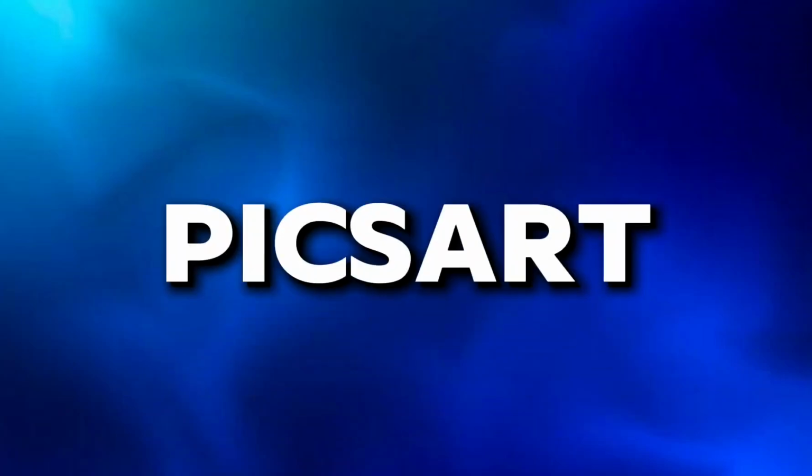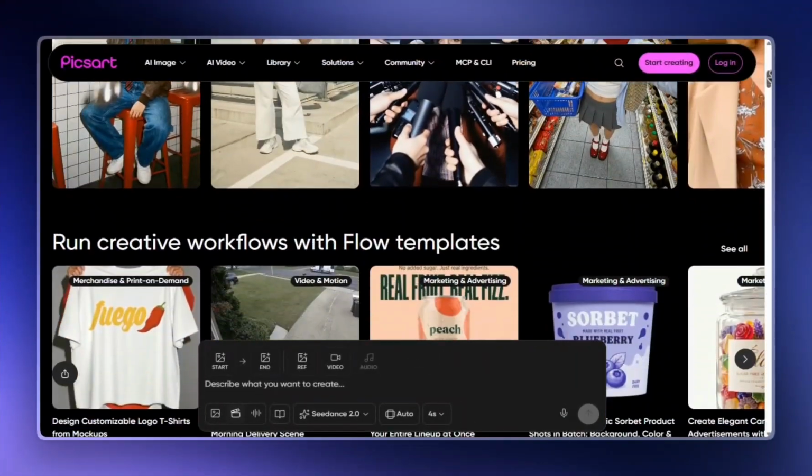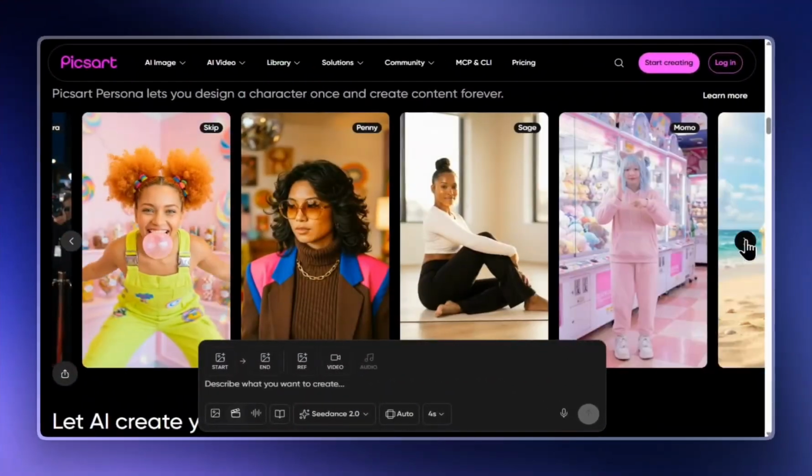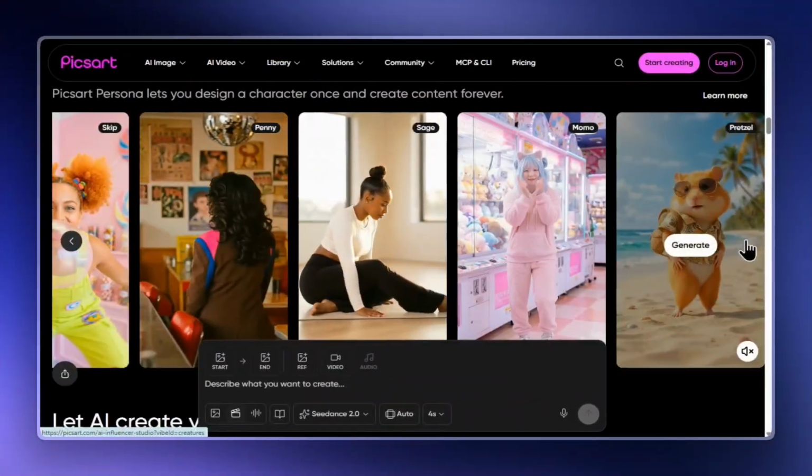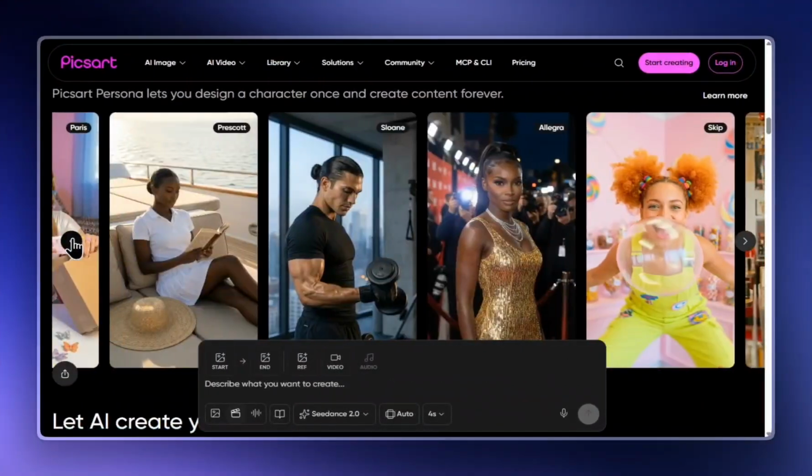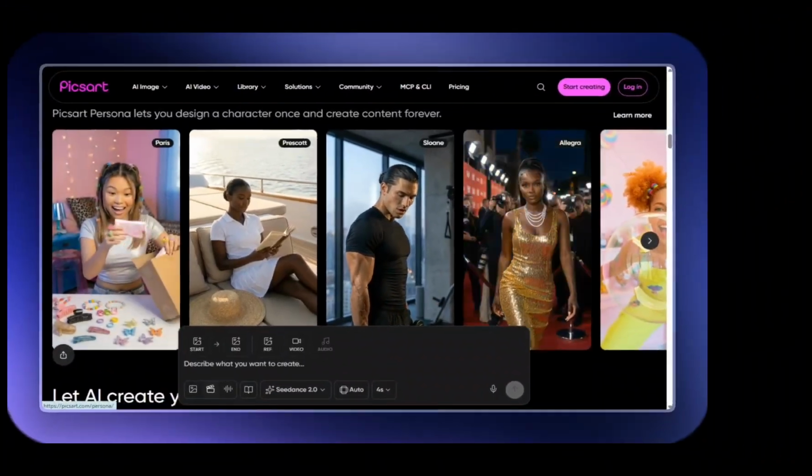Picsart just launched a tool that lets you become a faceless influencer without ever showing your face. It's called Persona and Storyline, and the promise is simple. Design an AI character once and reuse it forever across unlimited content.